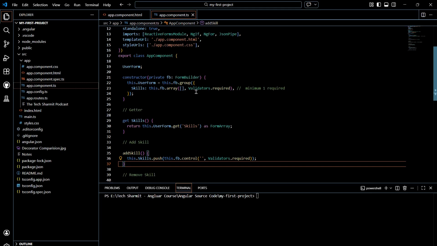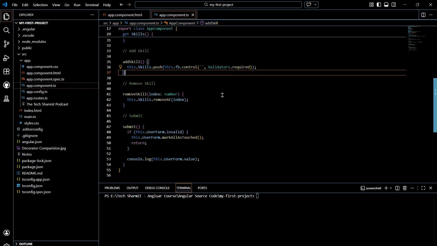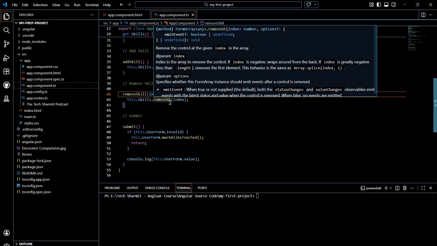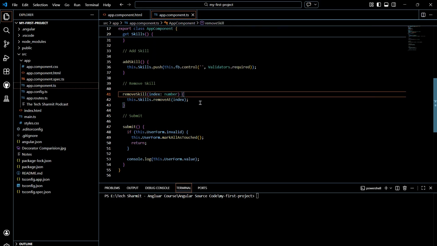One is for the skills. Okay, one validation is for the skills, that array should contain one value and another one at the time of inserting the values. Then we have this remove skill method, which is nothing but a method that will take one parameter, because we all know that removeAt needs an index. Okay, so removeSkill index number, this.skills.removeAt(index).